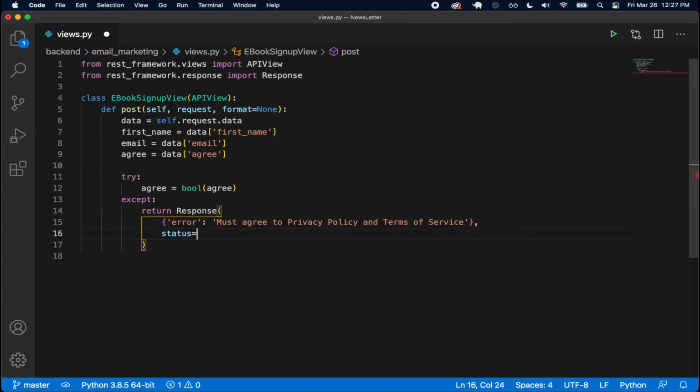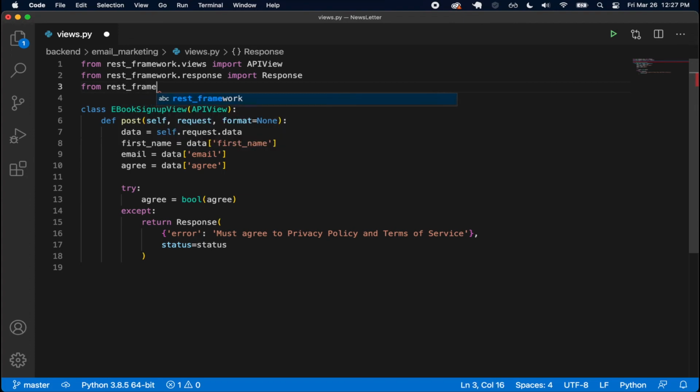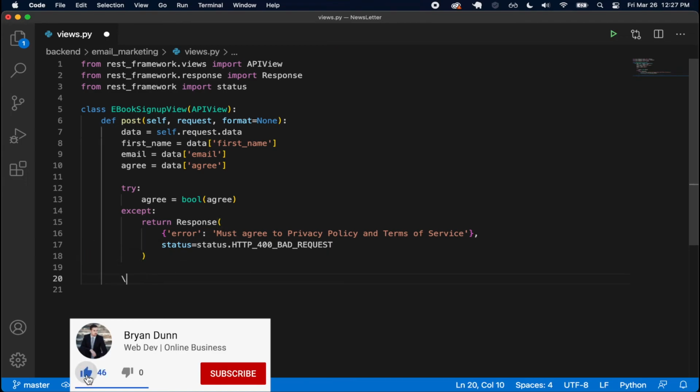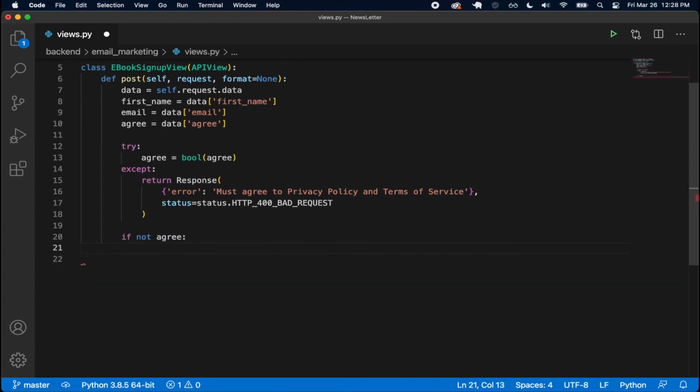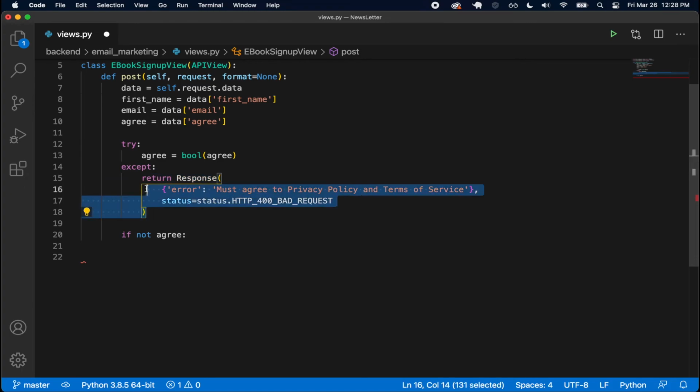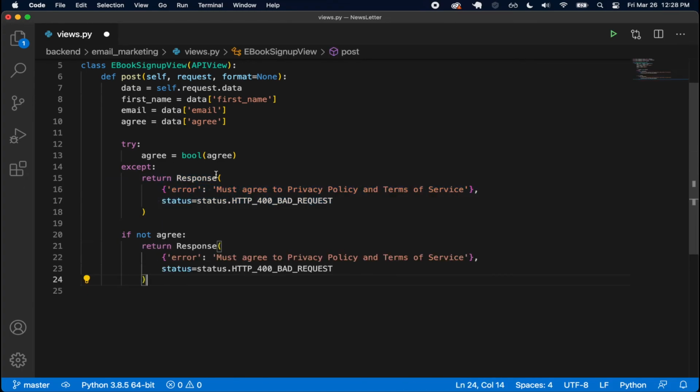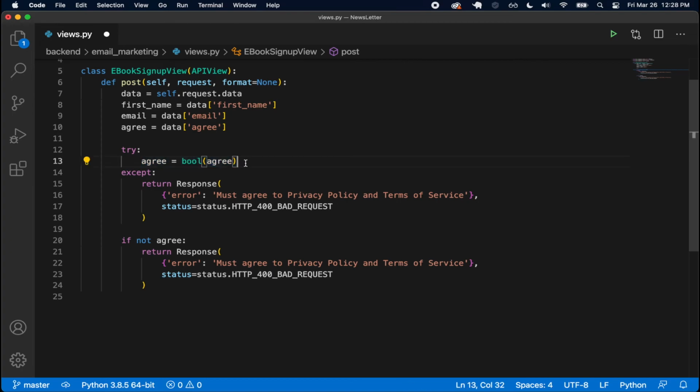And then you can also pass in status codes. So I also have to import that. From rest_framework, I can import status, and then that way I can pass status codes like HTTP 400 bad request. And then the next thing I want to check is, did they actually agree? So if not agree, then I'm going to return an error response, which is essentially going to be the same as this. So this is, in essence, how I can have this endpoint handle whether they agreed or not, and then we can utilize the first name and email to do the stuff with ActiveCampaign.